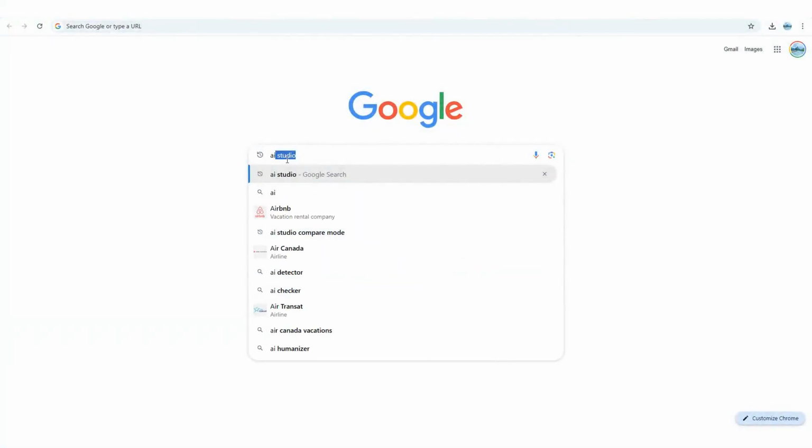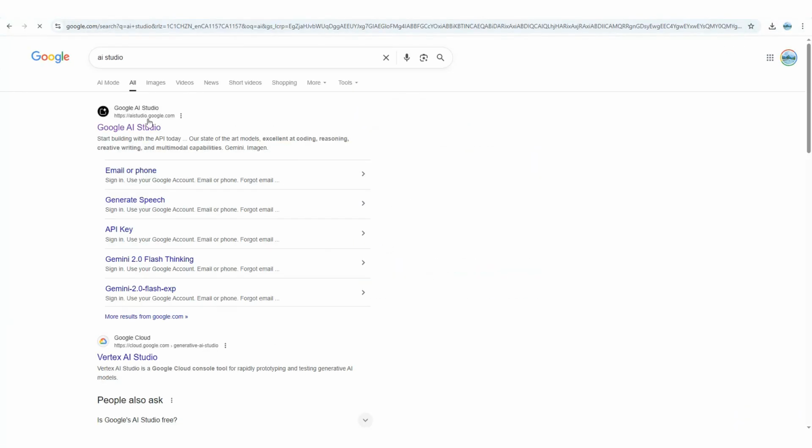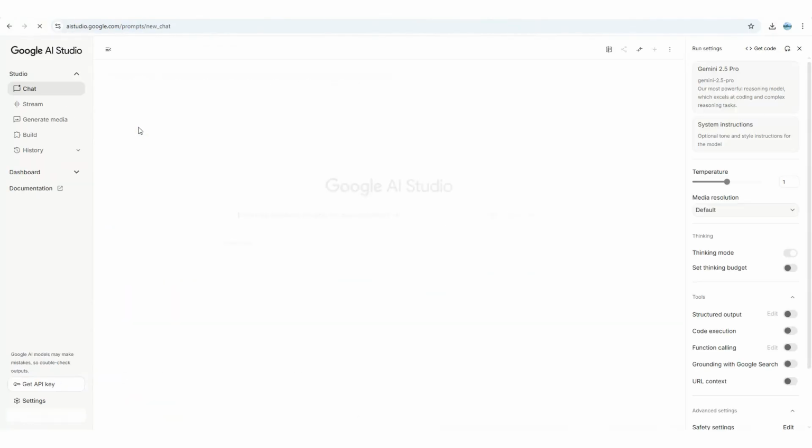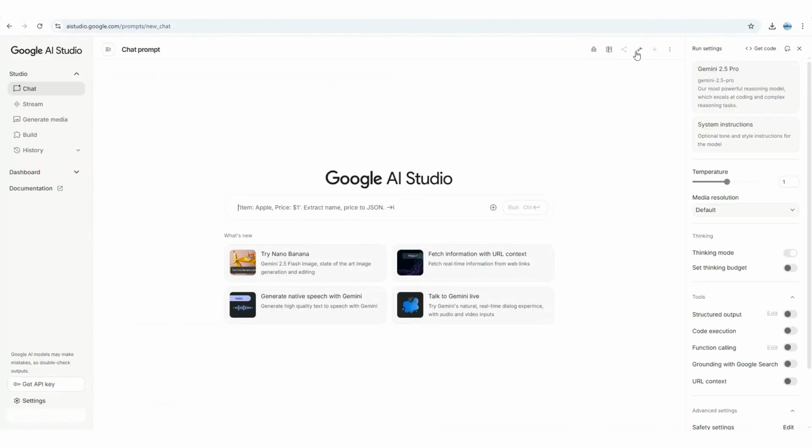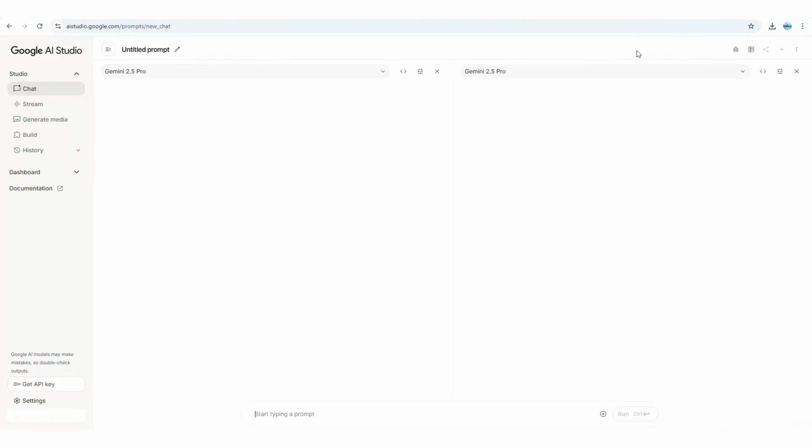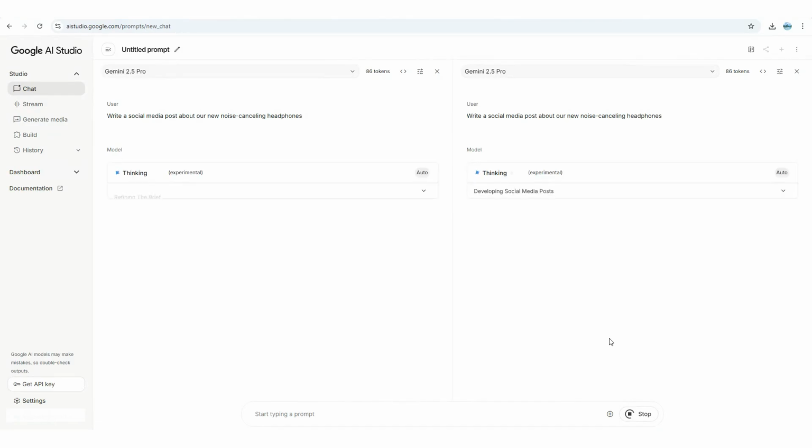Go ahead and jump over to aistudio.google.com and open AI Studio. I'll be working in compare mode, so you can see the most information in the least amount of time. Now let's dive into a real-world example, looking at a poorly constructed prompt side by side with an expertly crafted one. We'll go ahead and enter our basic prompt, write a social media post about our new noise-canceling headphones.